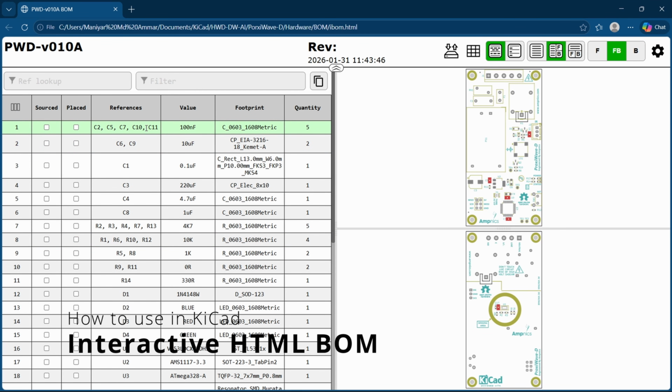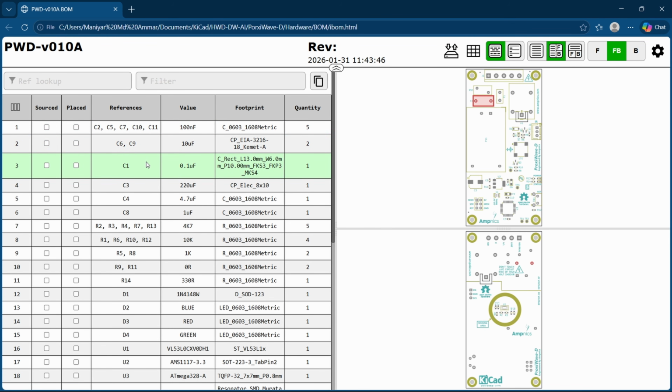In this video, I'm gonna show you how to use interactive HTML bill of material in KiCad. So this interactive bill of material tool is quite different than your traditional bill of material. With the help of this bill of material, you can assemble the hardware faster. You can check whether it is placed or not, and you can also use this feature in this interactive bill of material sourced or placed. So let's see how to do it in KiCad.